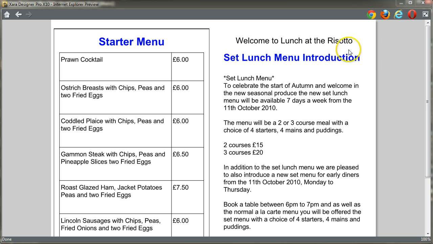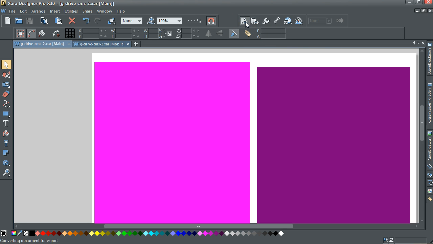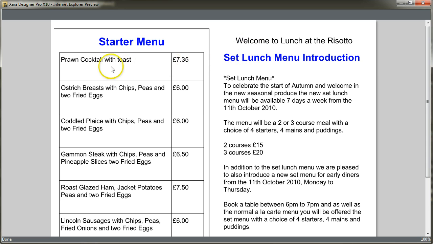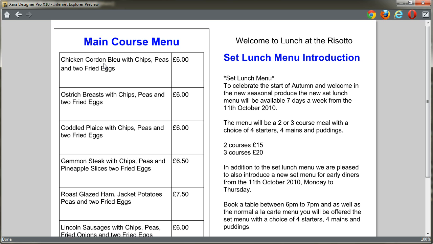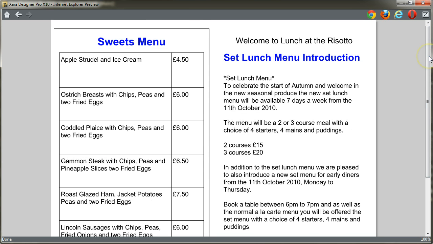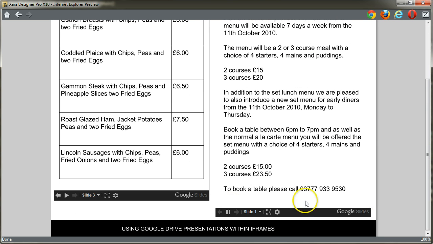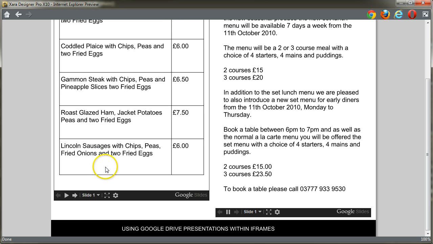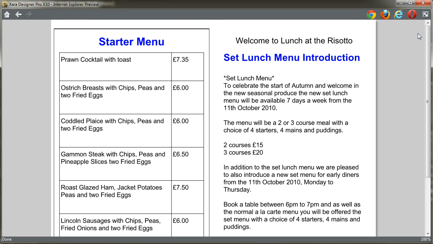Right, now I'm going to close that down. Now I'm going to republish it again. And if you notice, the prawn cocktail has now changed from just plain prawn cocktail to prawn cocktail with toast. My God. And the price has gone up, and the toast is costing you an extra £1.35. Just scroll down a minute. I'm going to pause this, go to slide 1. You can actually stop that auto scrolling. Pause down, slide 1 I want. Start a menu and pause. Right, so if I go up, you've got prawn cocktail with toast at £7.35.